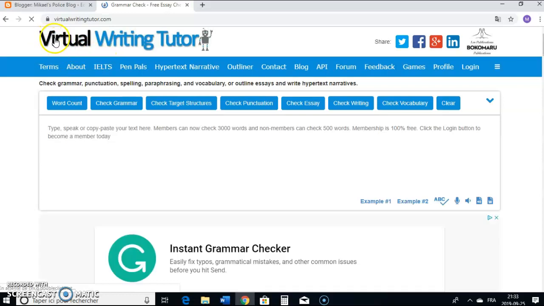In the top left corner of the screen, there is the logo. A little below, there is a navigation menu. There are many things you can do on this website, but for me, the most useful thing is the grammar checker. To do so, you simply write sentences or paragraphs in the text area, and then click on Check Grammar.